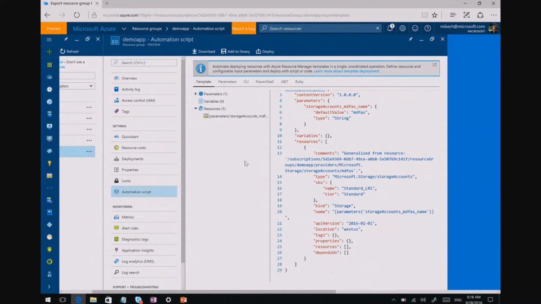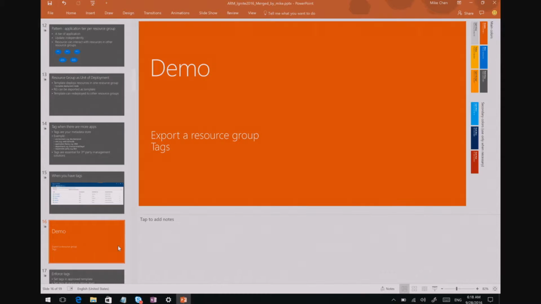So these are the demos for this. So now we all know tags and resource groups are great.